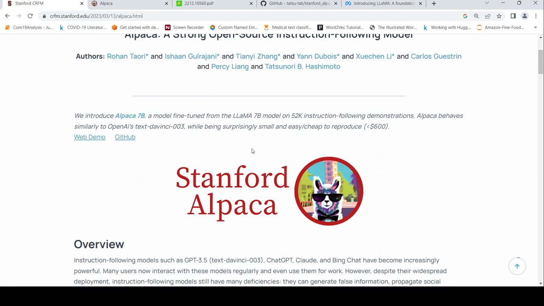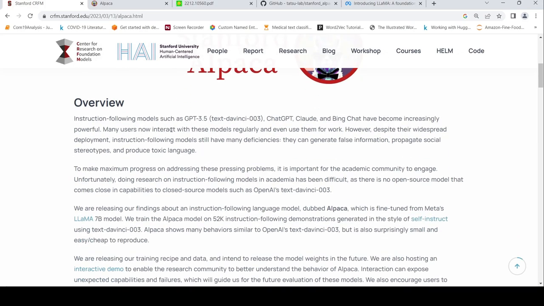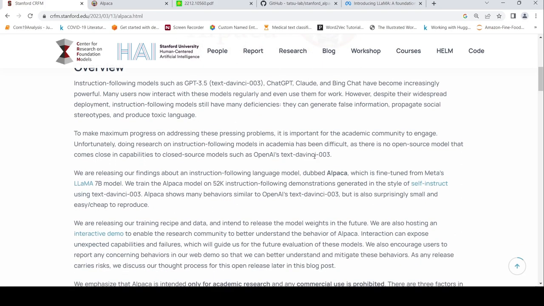Okay. So what they are saying is that instruction following models such as GPT 3.5, which is text-davinci-003, ChatGPT, Claude, and Bing Chat are increasingly becoming powerful. Most users interact with these models regularly and even use them for work. Instruction following models still have many deficiencies. They can generate false information, propagate social stereotypes, and produce toxic language. So it is important for the academic community to engage to solve these problems.